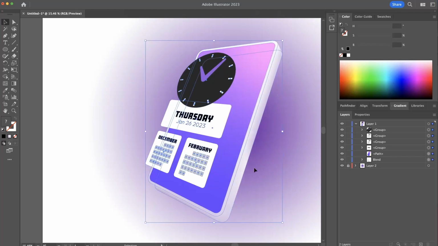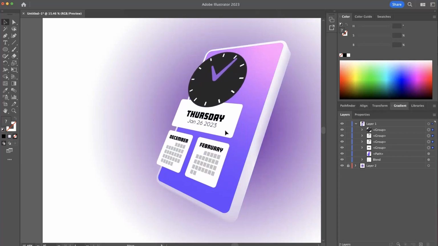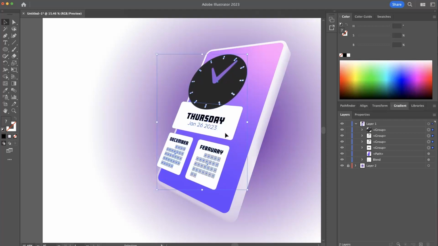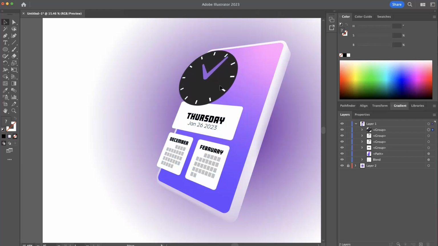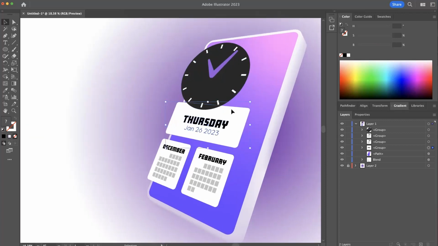Grab all the content groups and pull them around together. Maybe this clock needs to be a little higher. I'm just eyeballing it, using these different tools to land on a decent solution in the end. Okay, so you could be done here if you want. It just depends on the look you're going for, but I'm going to take it further.